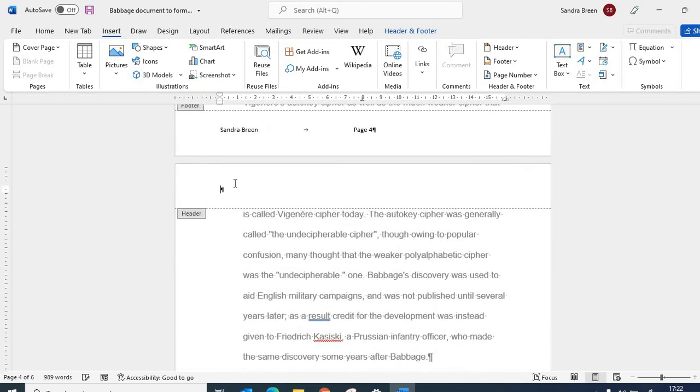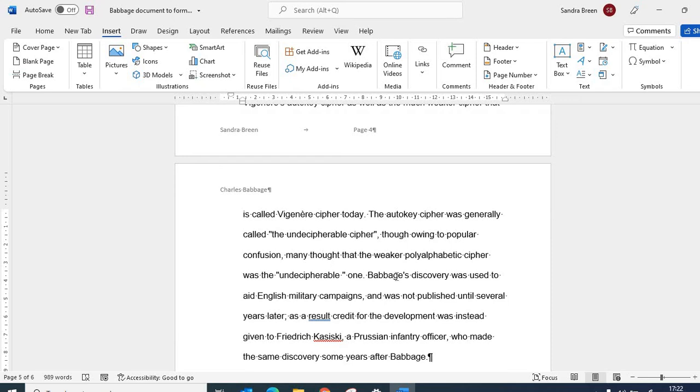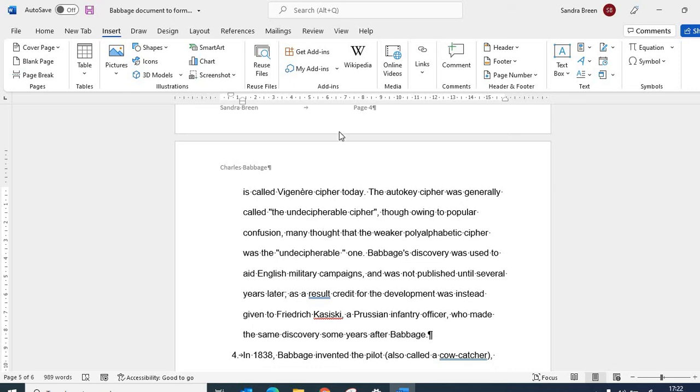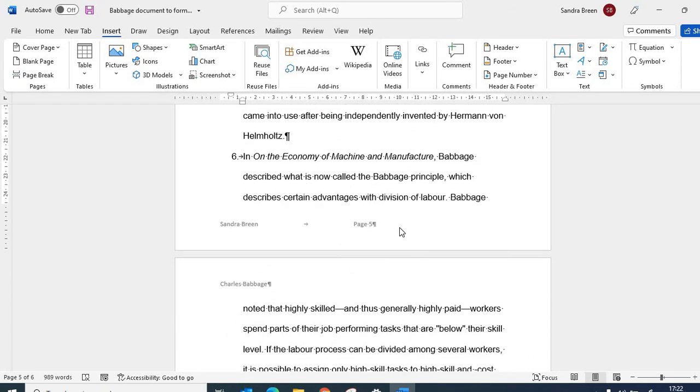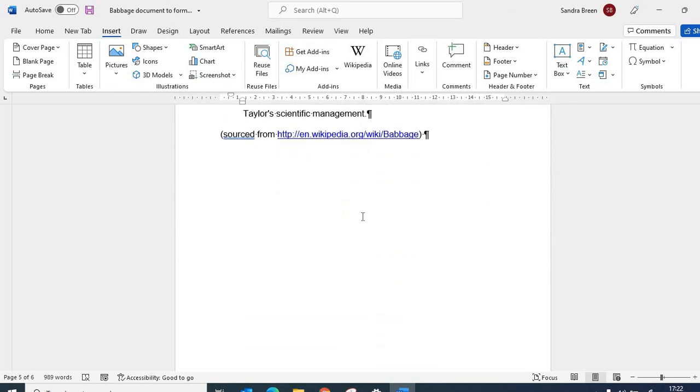To update the header, you click up in the header and you can put in the heading. To go back to your normal text, you can double click on the main text or you can click on Close Header Footer. So now Charles Babbage appears in the header of every page, and it has my name and the page number at the bottom of every page. And the number will update as you go through the document.